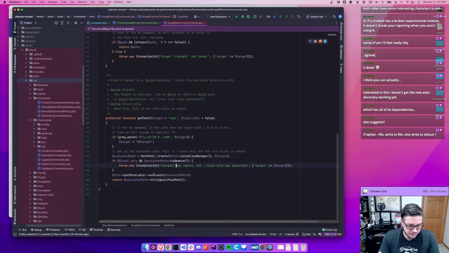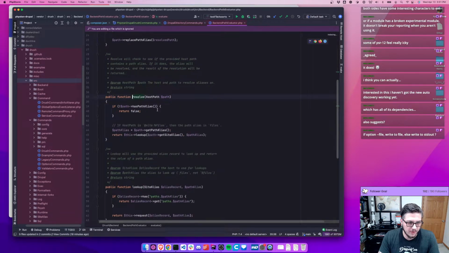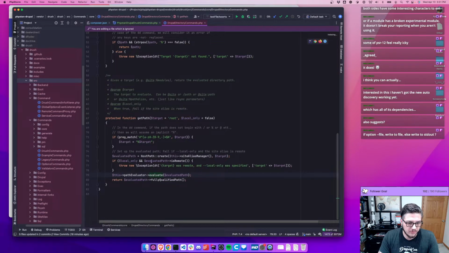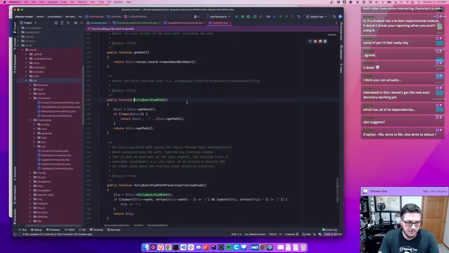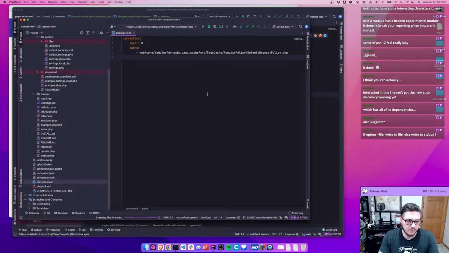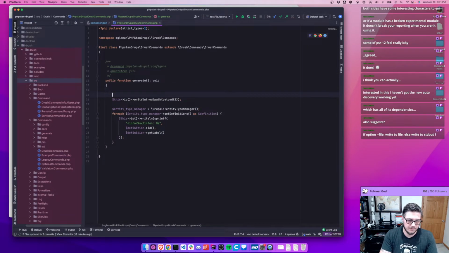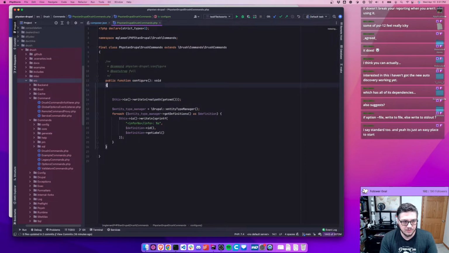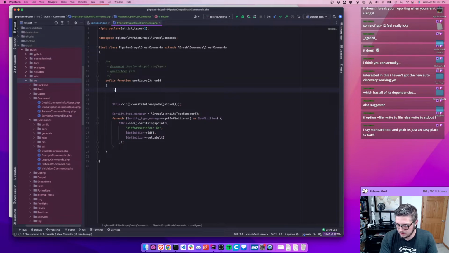I think that would be the way to go. Because otherwise, there's this path alias, evaluated path, fully qualified path. Yeah, we're just gonna print it out. Let's call this configure, and we'll do a to-do: add option to write to path.